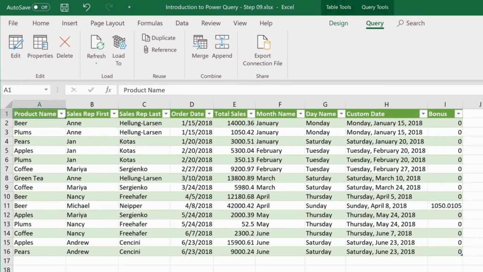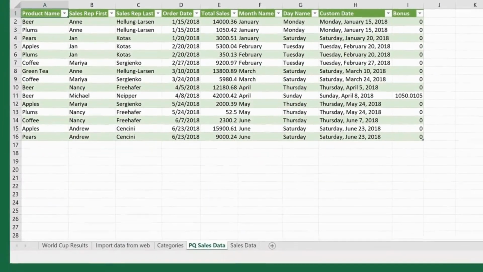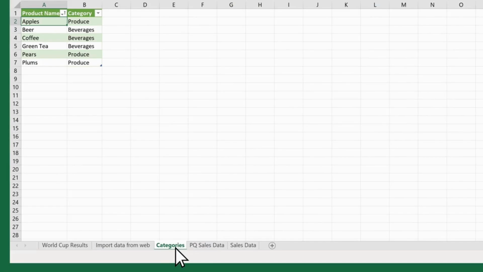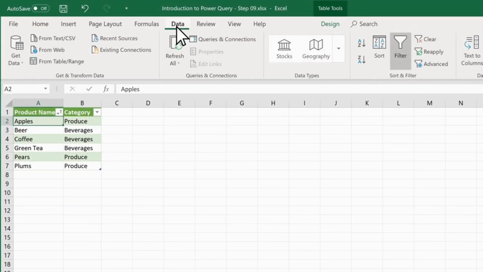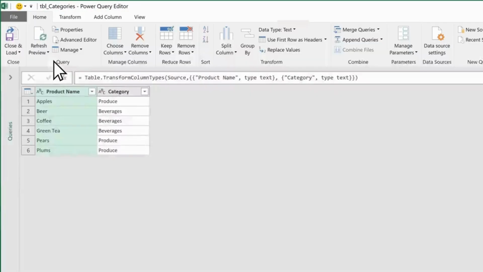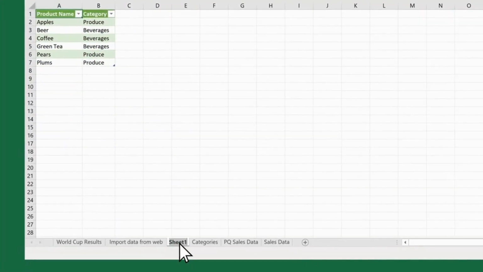As our data stands now, we can only summarize at the product level. But if you look at the category table, you'll see that products can be rolled up a level. In this section, we'll load the category table and create a join on the product name fields to do just that. Select the Categories table, then go to Data, Get and Transform Data from Table or Range. You don't need to do anything else here, so close and load the table back to Excel and rename the Sheet tab PQ Categories.